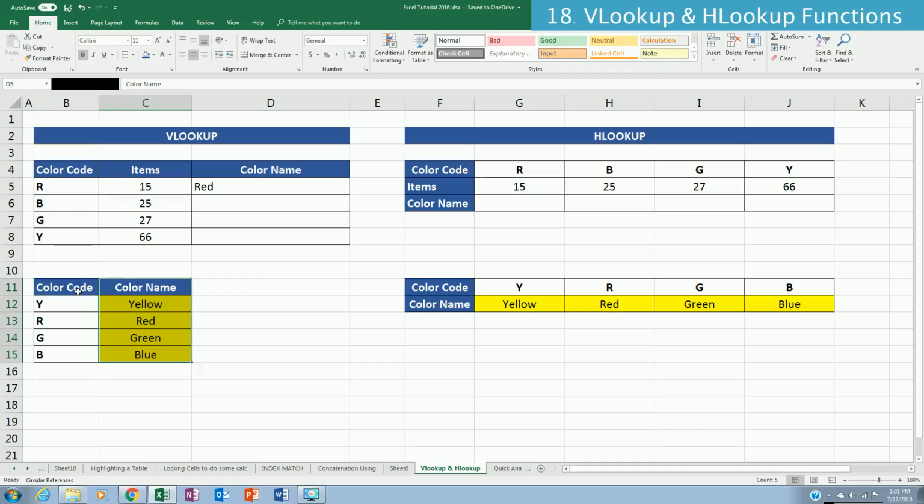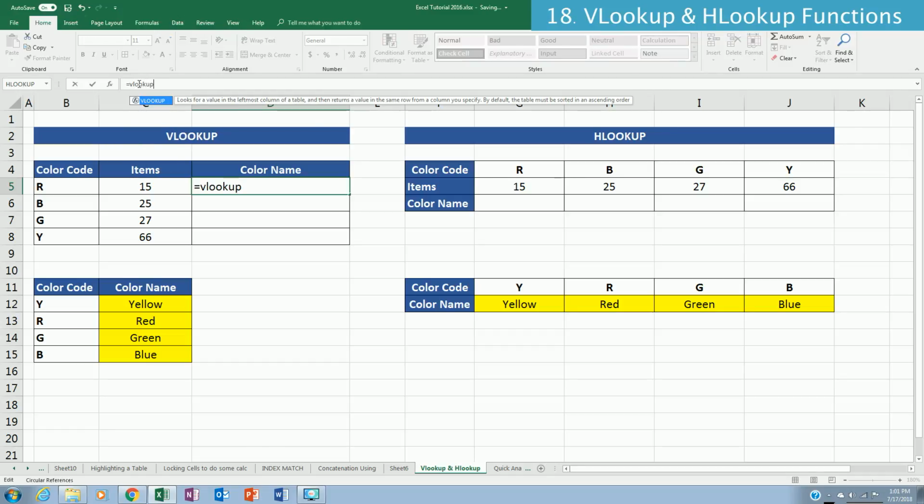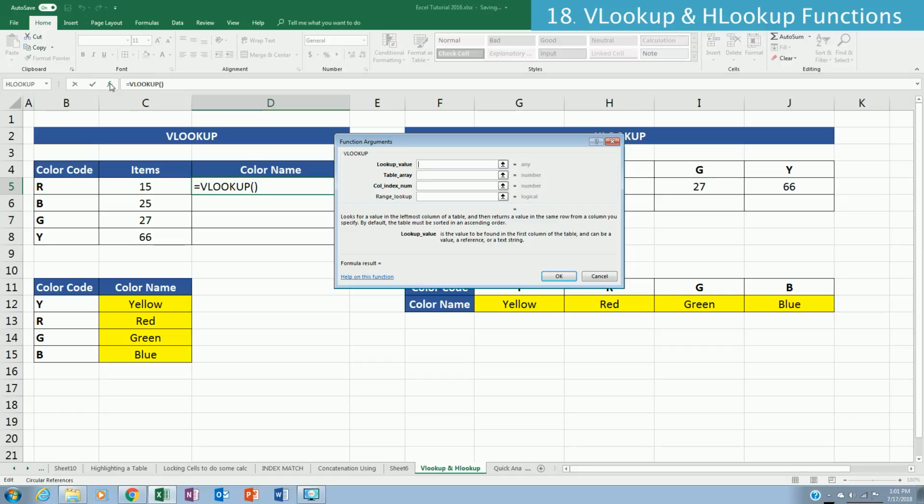And what you want to do is populate this one with the value in a color name. So in this case, it's like red for R. So how do we do that? We apply the Vlookup function. In the address bar here, just type equal sign and then Vlookup and then open and close parentheses and then click on the function symbol here. It brings you to the function arguments for Vlookup.